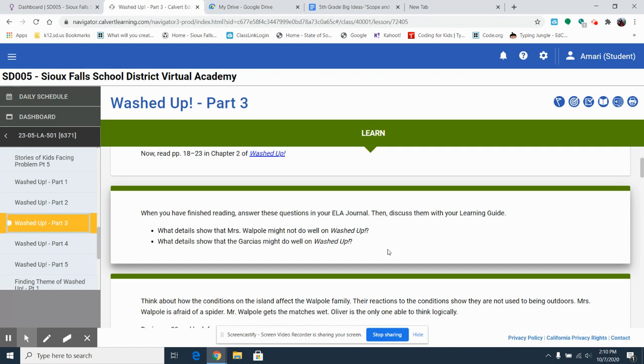So for example, when it says, what details show that Mrs. Walpole might not do as well on Washed Up, you should be writing down, the details that show that Mrs. Walpole might not do so well on Washed Up are, and then you should be actually citing those out of the book. Okay, try to find the examples in your book. Again, for the what details show that the Garcias might do well on Washed Up, your response should be, the details that show that the Garcias might do well on Washed Up are found on page, and then whatever, because it says.